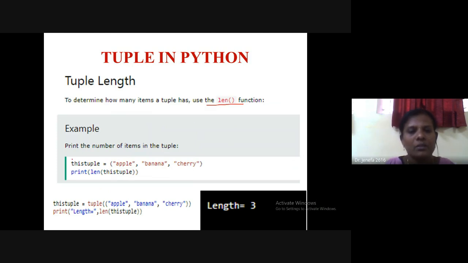Right? So here, let's see with an example. Here we have a variable, this tuple equal to apple, comma, banana, comma, cherry. So the total number of items or values present in this tuple is 3. Right? So by using the len function, we are just finding the number of items that are present in the tuple variable. How many items are present in the tuple variable? That is 3. So when you use this function len, and declare the variable inside this len function, you will get the number of items present in the variable. That is 3. So we will get the value length equal to 3.